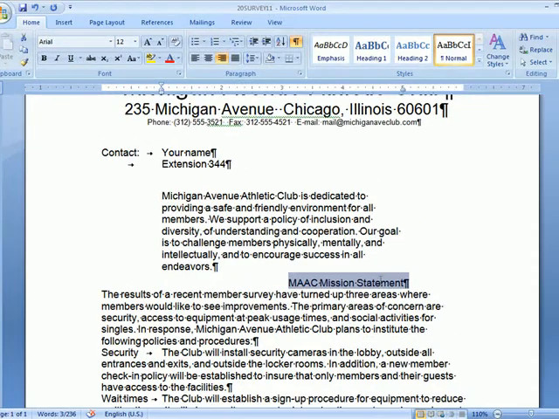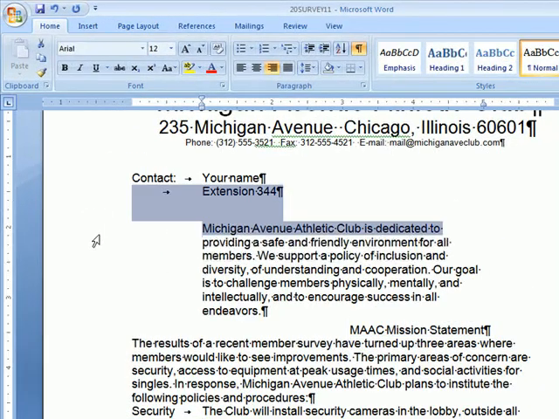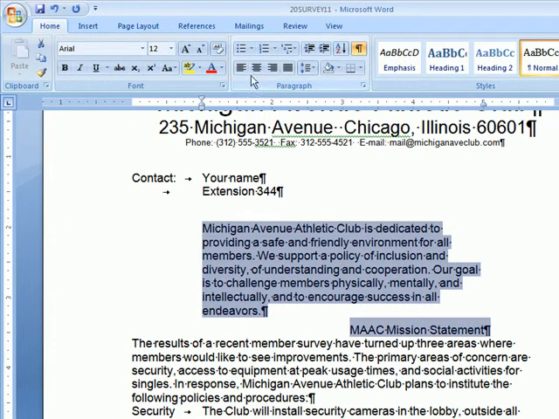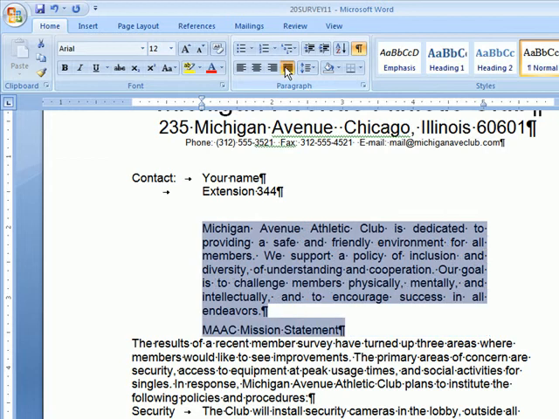And to make it look a little bit more clean, I'm going to select these paragraphs, and I'm going to turn on my full justification, and there we go.